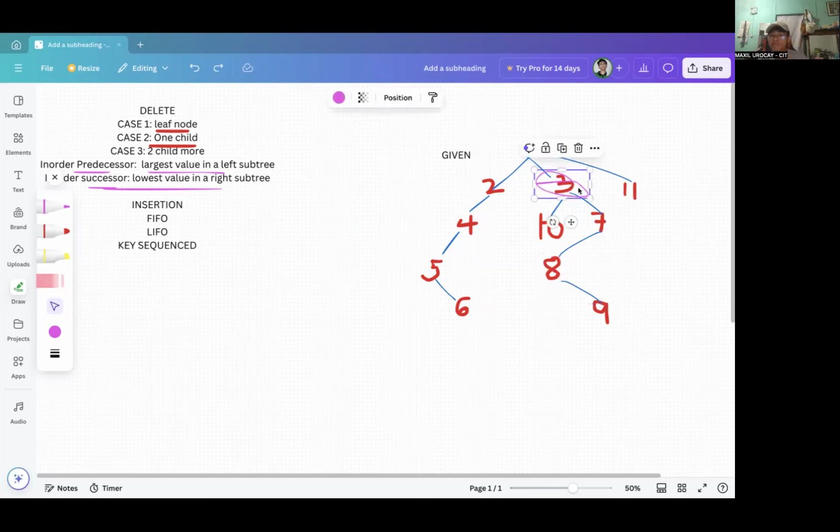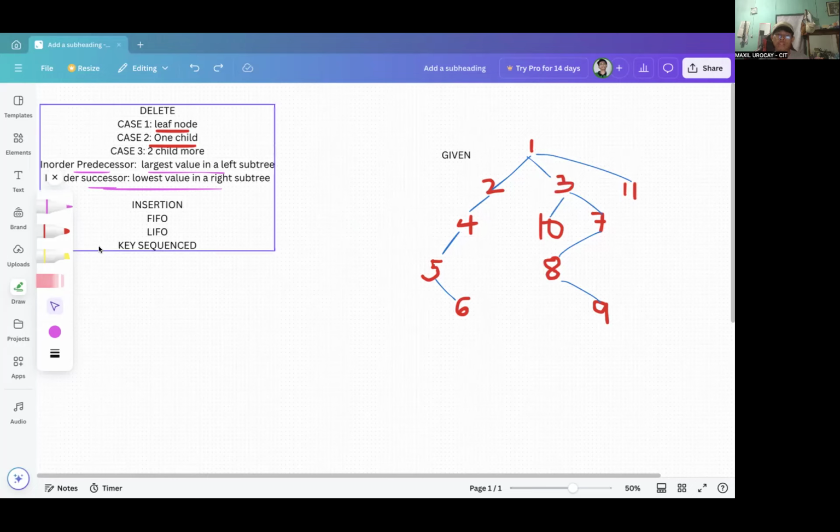But if you remove the root node, the replacement will be the lowest value in the right subtree, which will be 11. So that means 11 will be there if you are removing that one via in-order successor. So that's how it works with in-order successor. Always remember that once you remove, it will be the lowest value in the right subtree, class.